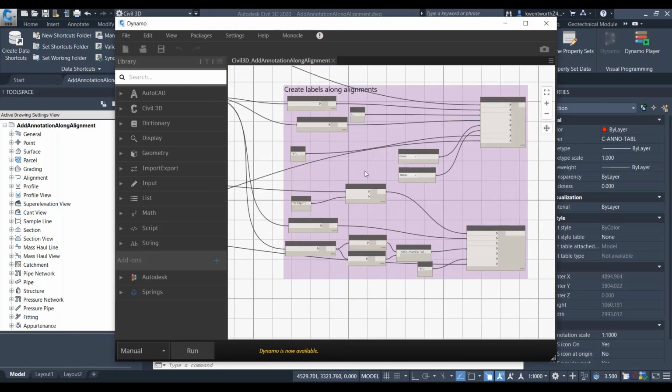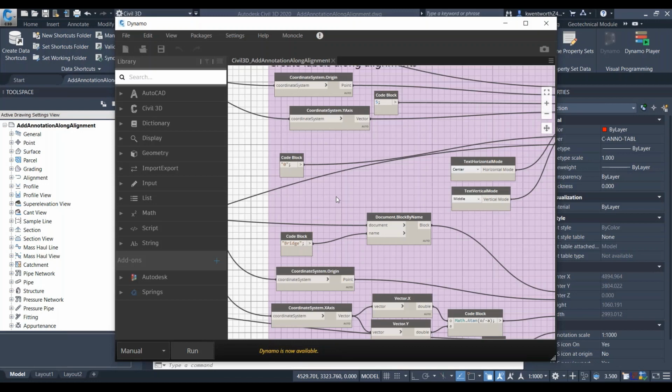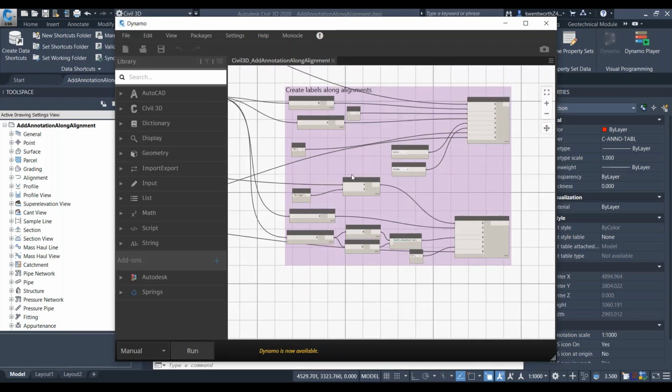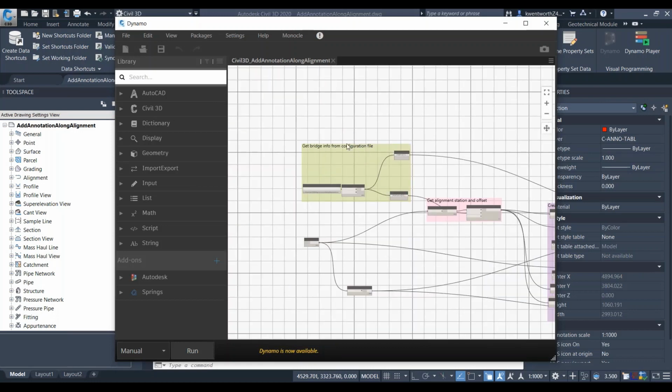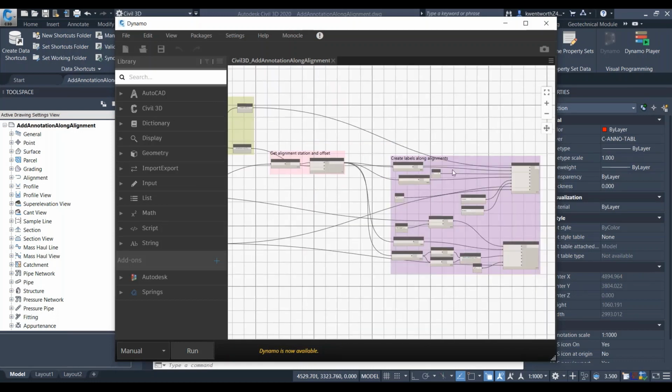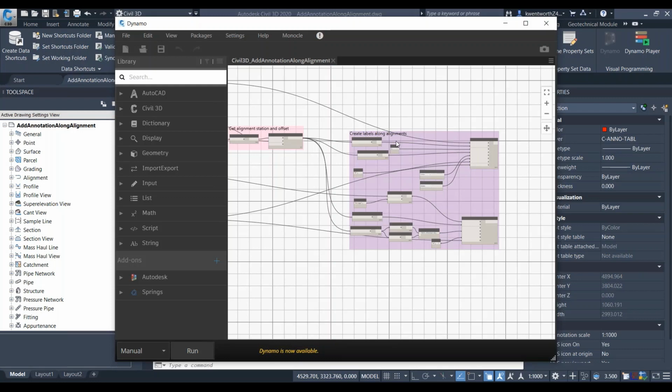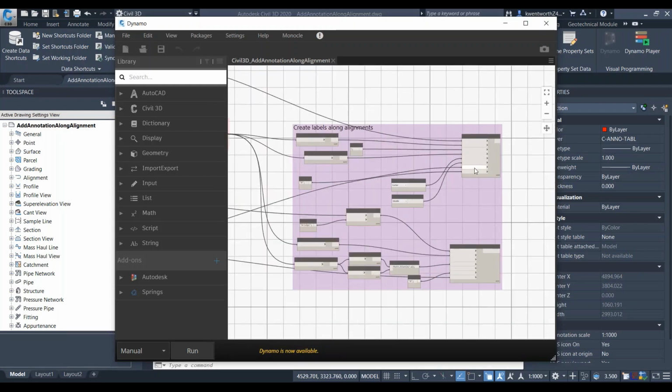It's getting the document over here. This is a whole grouping of nodes that will allow you to create the labels along the alignments. And you can see it can get pretty complex in here. There's a lot that is going into this, but what you can do is group these together, which will give you a better sequence of events here. You can group these individual sections to help give an idea of what each one of these sequences is trying to achieve.